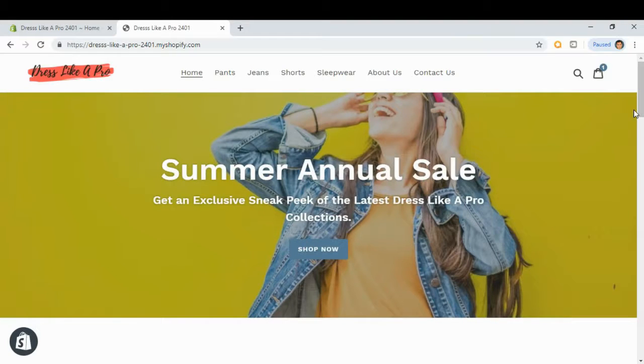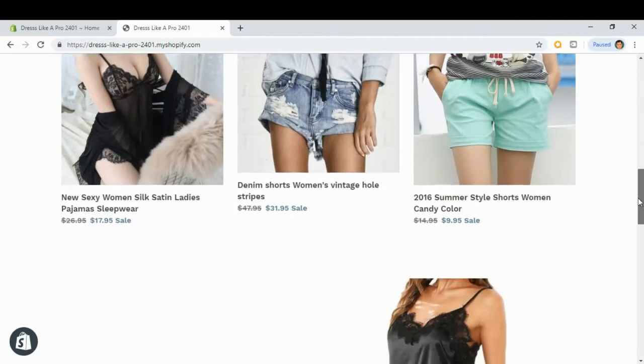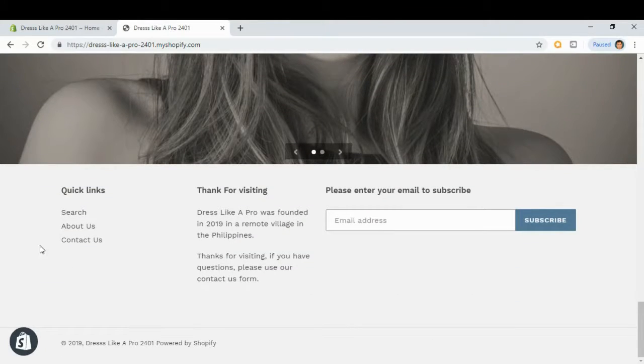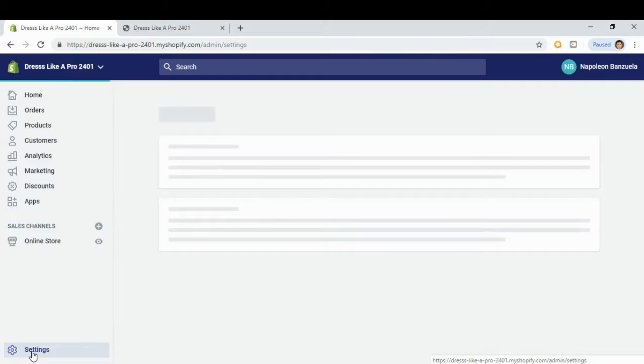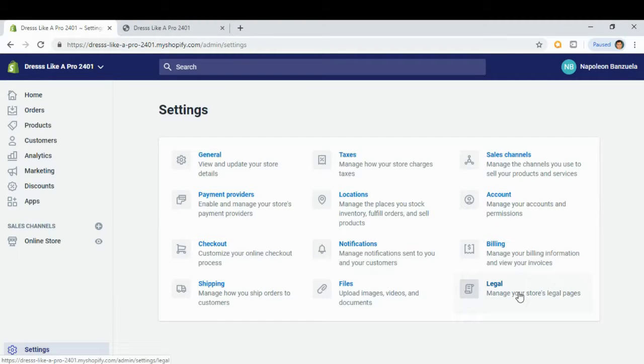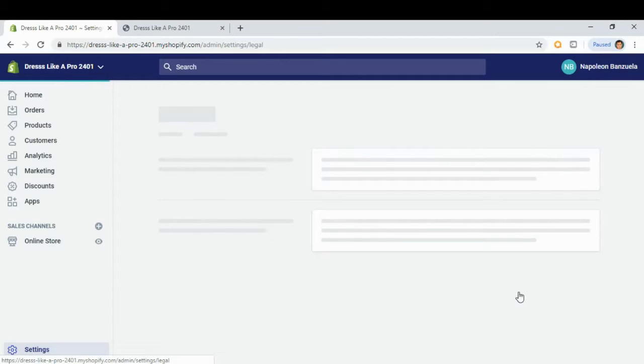Sa video na ito, ipapakita ko sa inyo kung paano kayo gumawa ng refund policy, privacy policy, terms of service, and shipping policy na ilalagay nyo sa inyong Shopify store. So, we wanted to make these pages show up in this quick links section. So, what we can do is go to our admin account, go to settings, and click the legal tab.